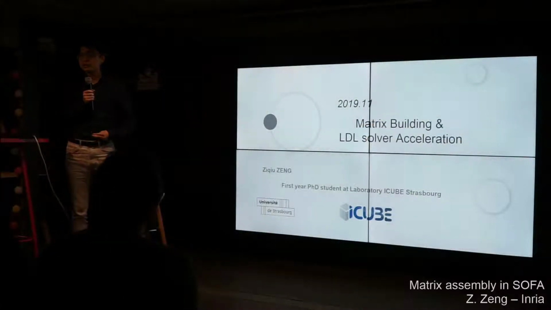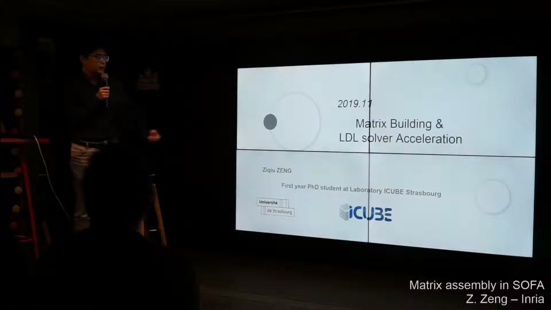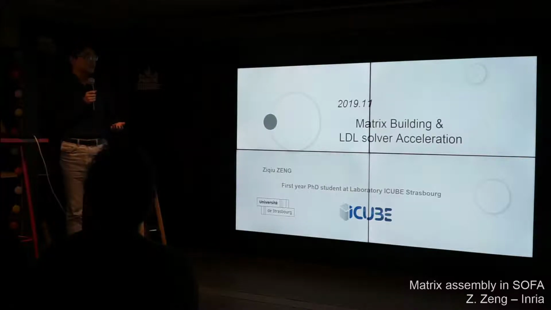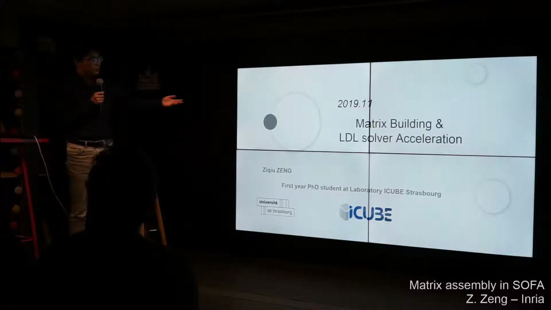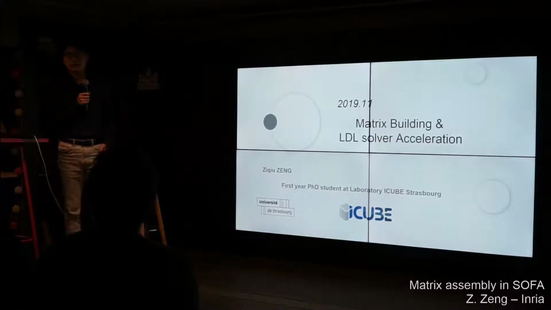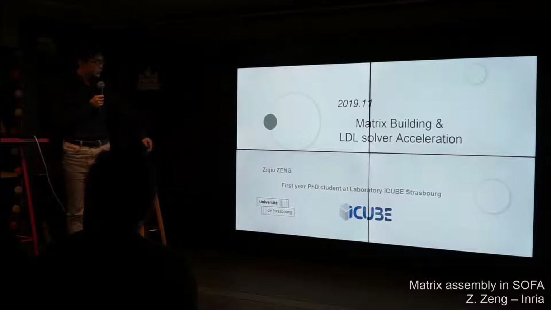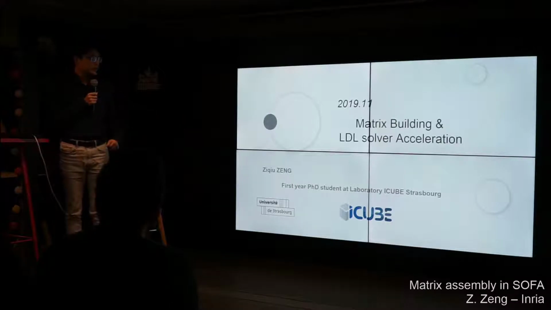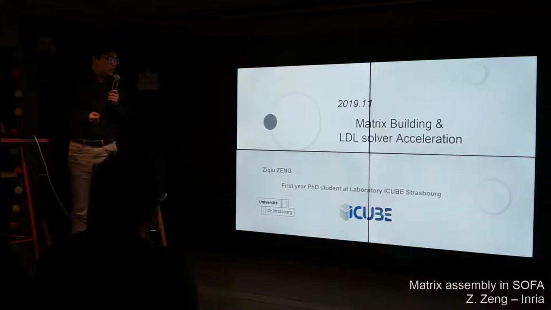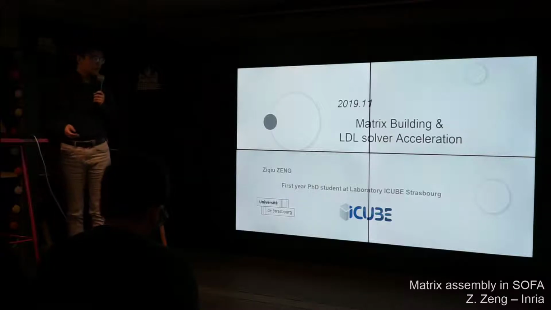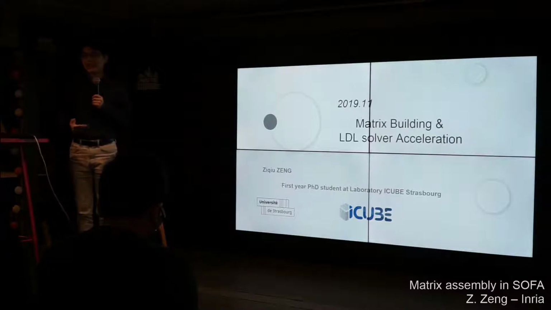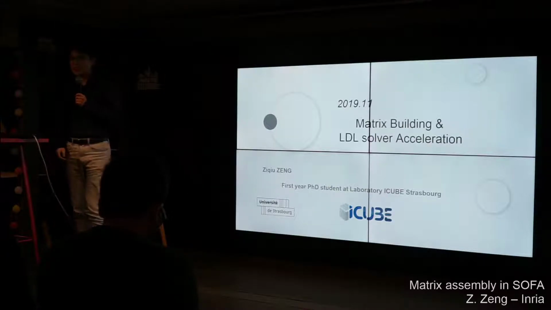Today I want to present a topic about matrix building, as well as a second topic of LDL solver acceleration, which will serve for the matrix building. We'll see it later. My name is Zeng. I'm a first year PhD student at laboratory iCube in Strasbourg, and I'm also a member of the team Mimesis, and as it's already a bit late, I will accelerate my presentation.